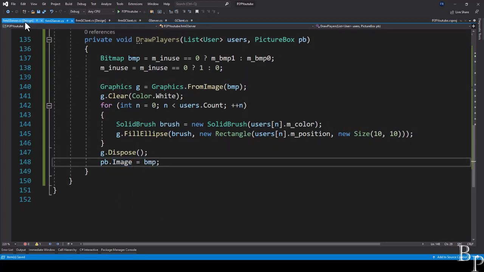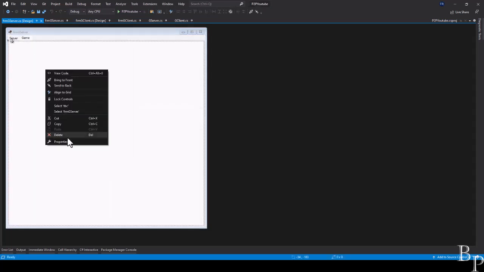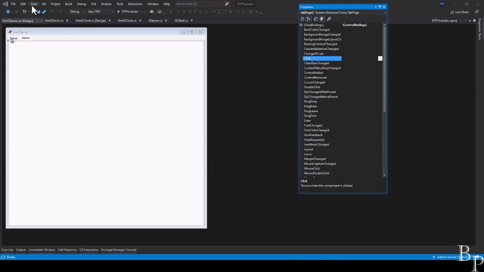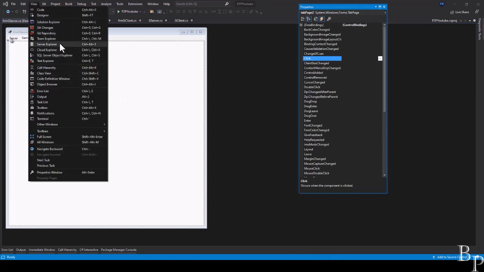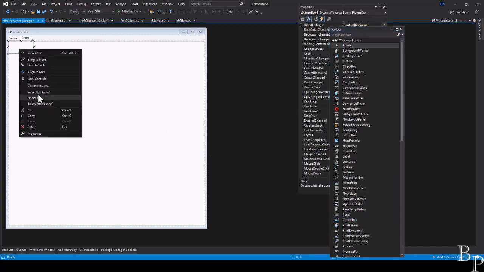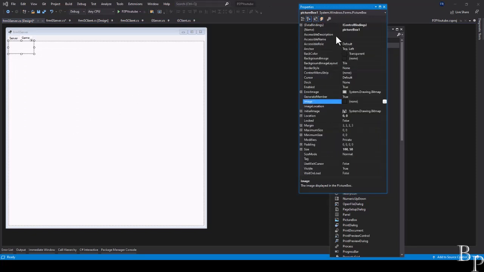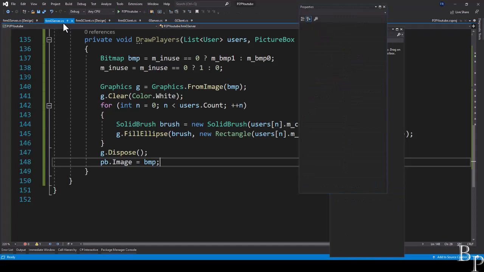Okay. Jump over to the server. I don't think we added the picture box to the server. Yeah, we didn't. We added it to the client. So open up the toolbox, find the picture box, make sure the tab page, not the header, is selected. Didn't say that before. Rename it something easy to type. Fill. Let's go back to the form.